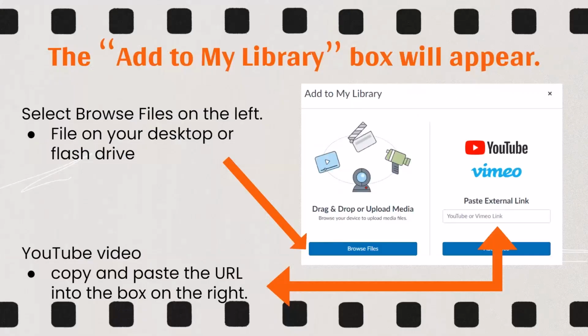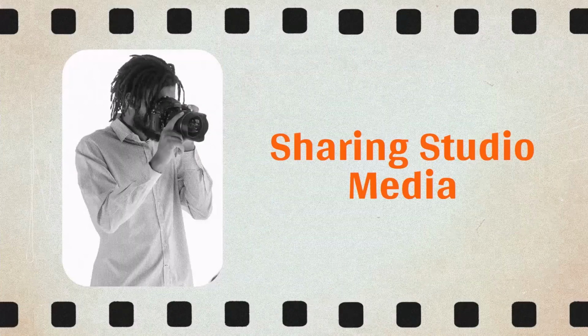I will tell you, as far as accessibility is concerned, if you upload a video directly to Studio, you'll be able to have captions in Studio. If you pull in a video from YouTube, it will not pull the captions. So you'll have to provide either a transcript or a link to the actual YouTube video in the course so that students who need captions could view that as well.